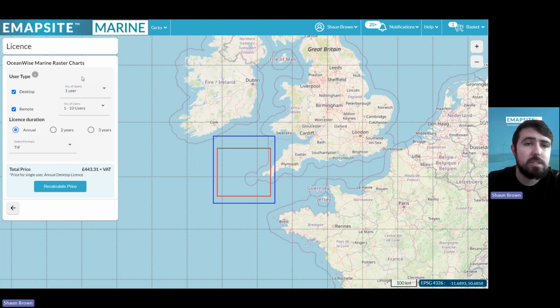So you can have a mix of the two if you've got different people within your organization using desktop GIS or some using web, then you are able to select both. And for this one, we'll just go 11 to 20 to start off with. Now, in this section here, you can then change the license duration as well. So if you know you're going to be working on the project for 2 or 3 years, it might be worth considering having a look at doing the license for that length of time. And the format for this particular data set will be TIFF as standard on there.